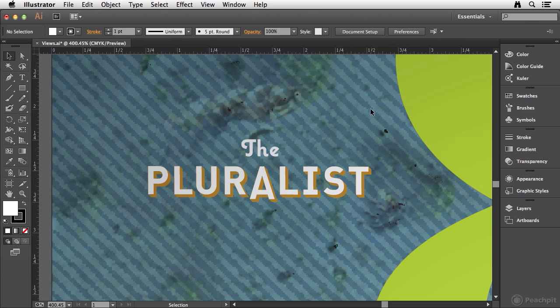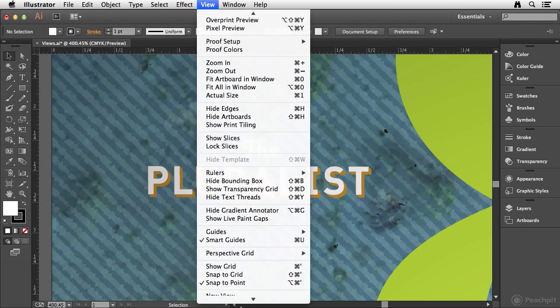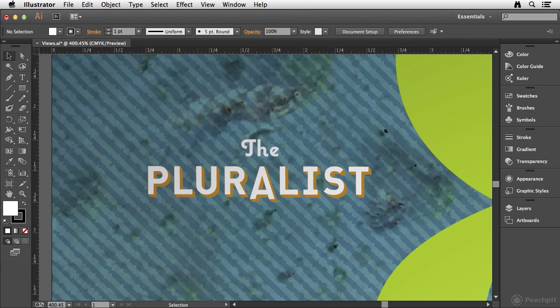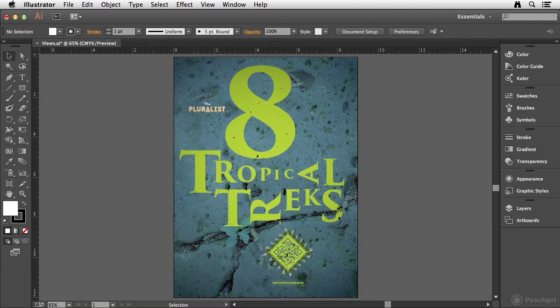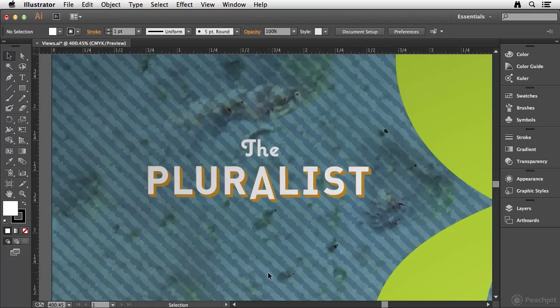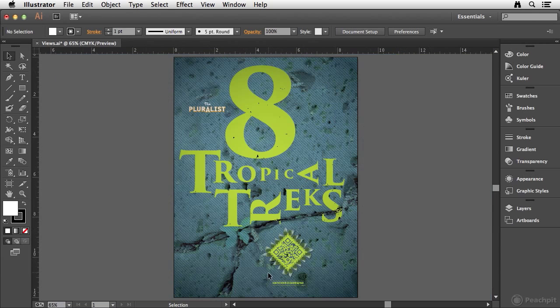And you'll notice that now in the View menu, at the very bottom, we have a new option for the pluralist logo. So for example, if I press Command 0 on Mac or Control 0 on Windows to get back to the fitted view of my page, I can then go to the View menu, go down to the bottom, and choose Pluralist Logo, and it's going to zoom in exactly to the area that I was at when I saved this view. So let's go ahead and zoom out again, and I'm going to zoom in on the QR code.